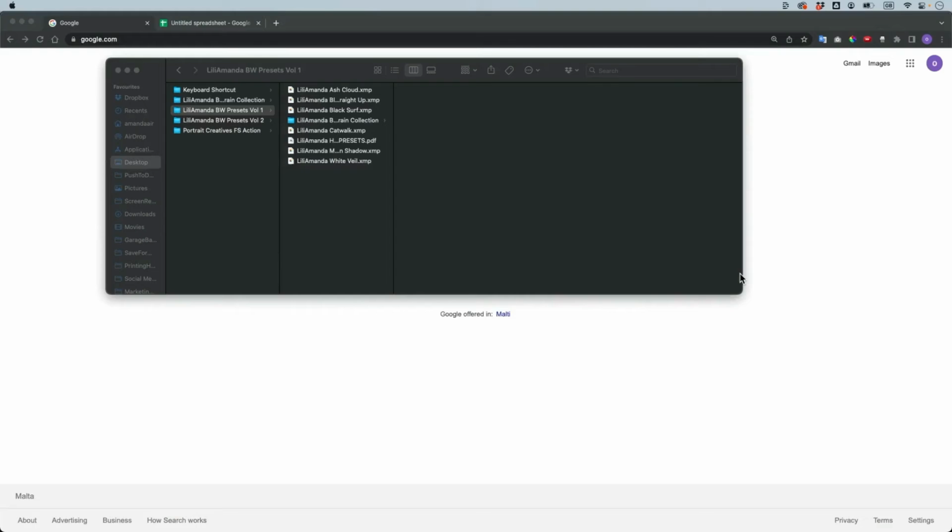Hi, it's Lily Amanda. In this tutorial, I'm going to show you how you can print file names inside folders so you can see straight away where your files are. I have several external drives and some are backup drives. And it can be confusing for me to see where my files are.